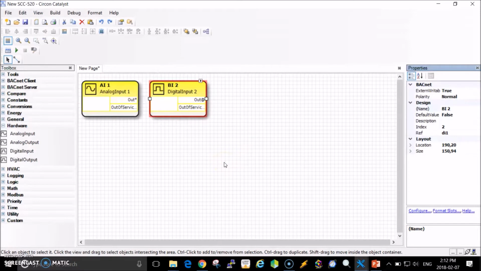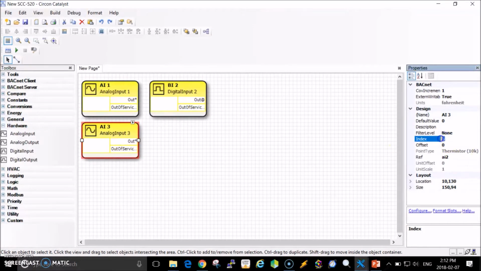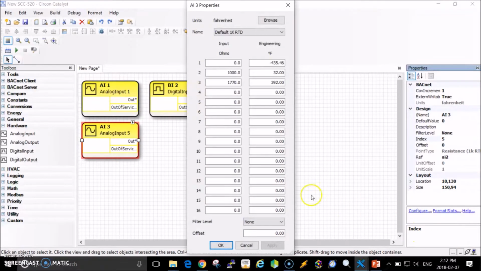Let me bring in another analog input. But this one I'm just gonna choose number 5, and the way I do that, input number 5, just go here and I change that index to 5. When I change that index, as soon as I change that index, you saw how it puts the RTD option there, because input number 5 can be a 1K RTD. So again, I'm going to click on configure, and here's your choices. You can have a 1K RTD, or you can have custom.